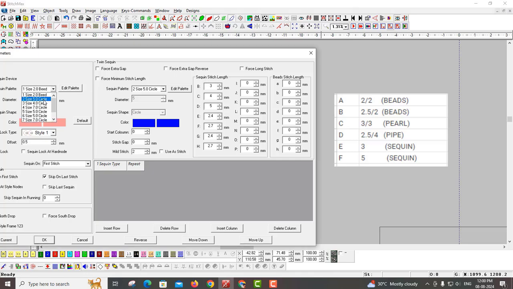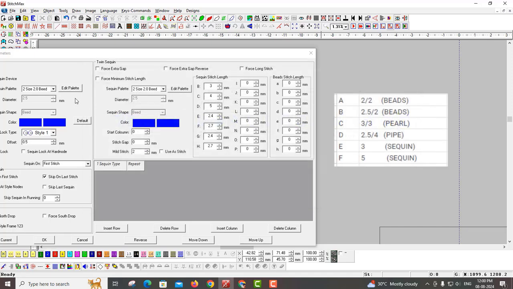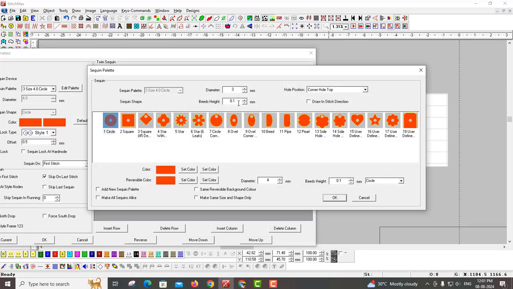Second, B has a 2.5x2 bead. Its diameter and height will also be set. The beads will be selected. Then OK will be pressed. Then there is a 3x3 pearl on the third, C. We will also set its diameter and height. Select the pearl.